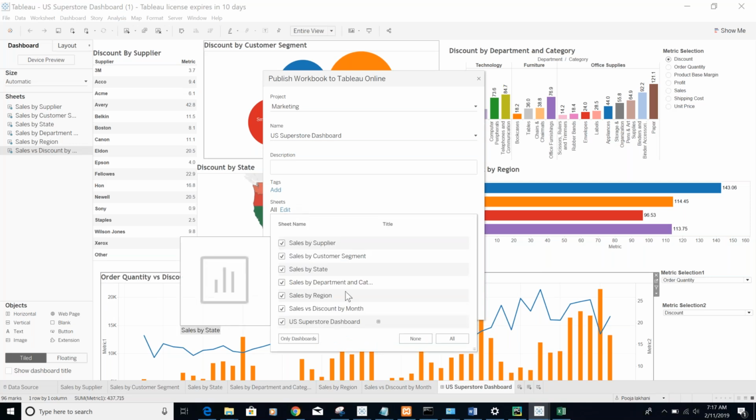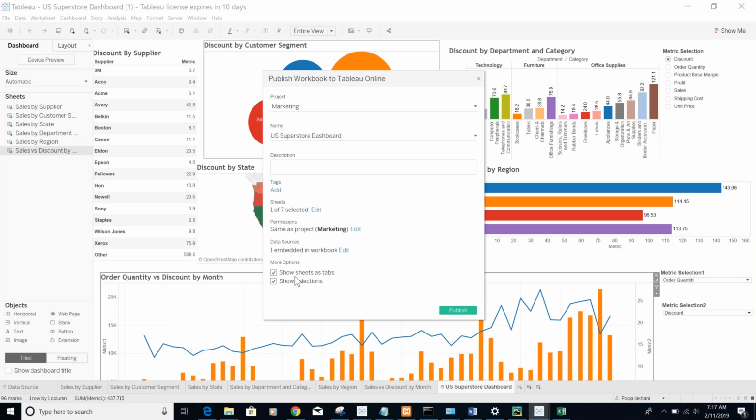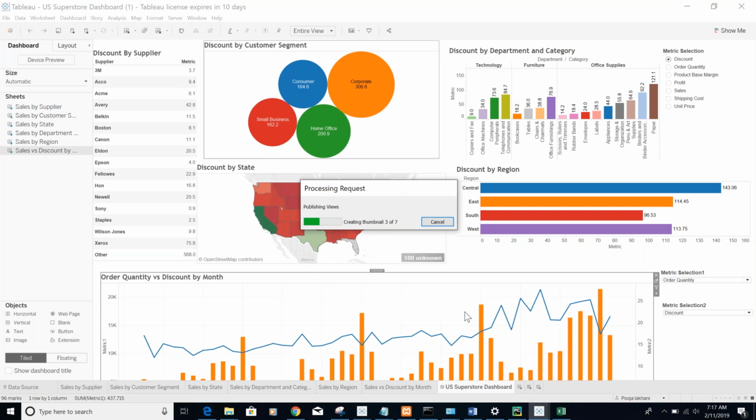So we want everything, all the sheets plus dashboard, or only dashboards. We don't want individual sheets to be seen by the user, right? We want only dashboard. If I say only dashboard, all these sheets get unselected. Only US Superstore dashboard is selected. This is the dashboard, correct? Now I am clicking on publish, and I've selected marketing folder.